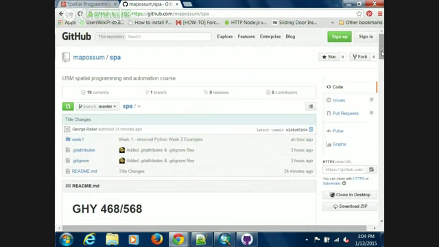So the course website for this course, I put it on a site that's actually designed for submitting computer code. And it's called GitHub. And if you go to this URL, github.com/mapossum, that's my username on this site, my individual username, /SPA. And that'll be the place where I'll put most of the information for this course.